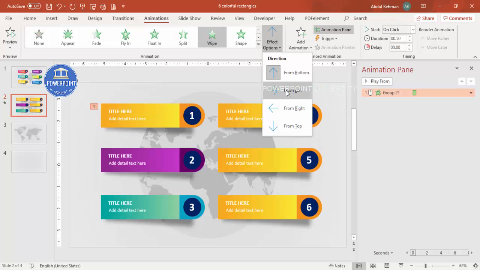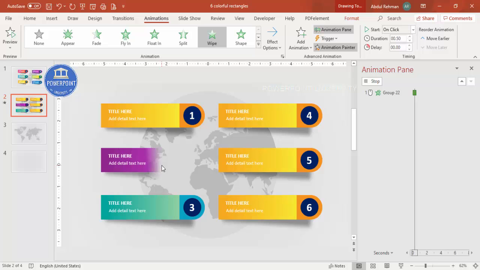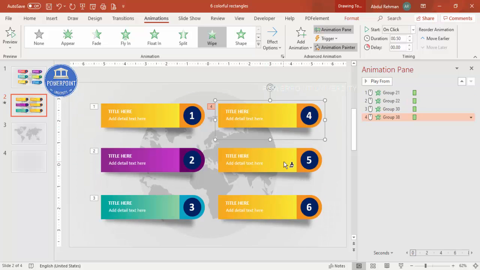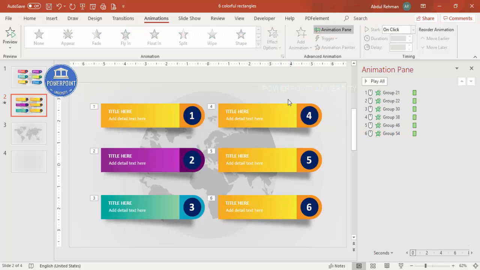Wipe effect should come from left. Okay, and then I'm going to use the animation painter, double click, then apply on each one of these, you can see here. So that's it, and press the escape key. So this is the simplest way you can add this slide.